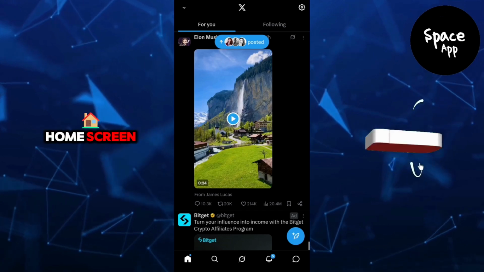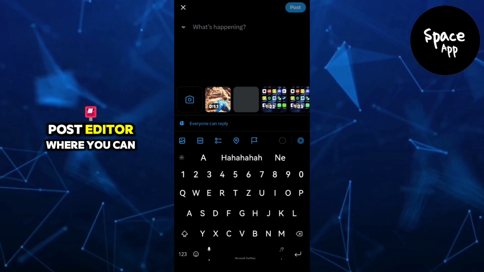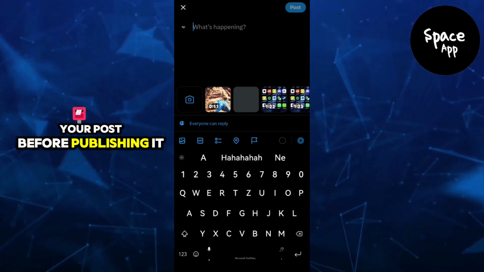Once you're on the home screen, tap on the post button to create a new post. This will open the post editor where you can type text, add media, and customize your post before publishing it.